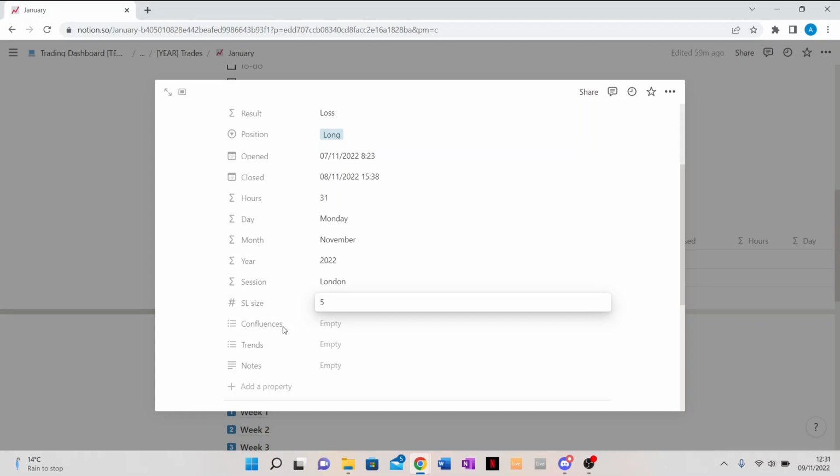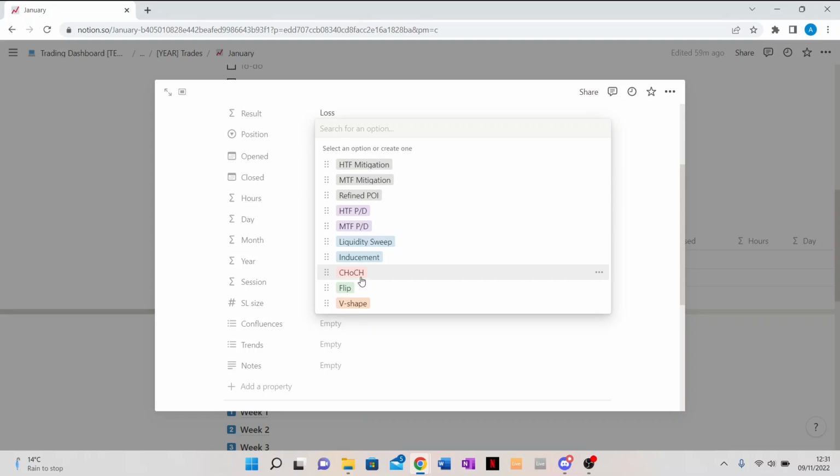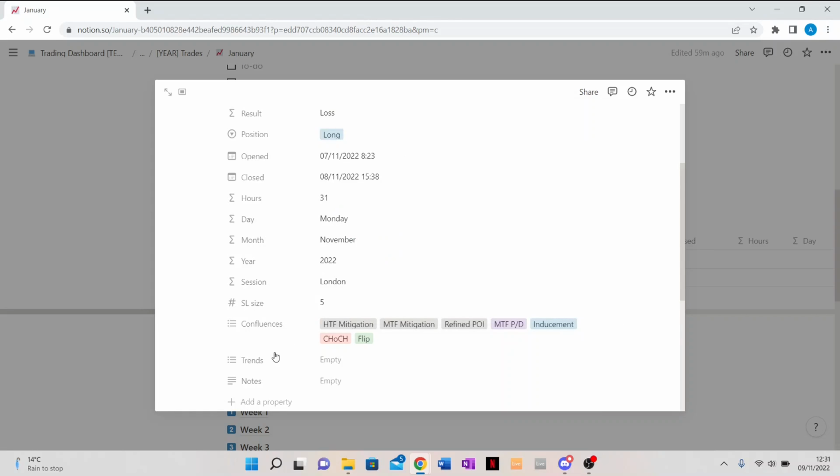And then we get to our confluences. This you can select as many as you want. These are the things that I'm looking at. Again, if you want to change them, you can just edit it within this confluences tab here. And I just put in what I've seen. Maybe I've had a higher time frame mitigation, medium time frame mitigation, within the refined POI. We're in the premium demand. We've had an inducement, a CHoCH, and a flip.